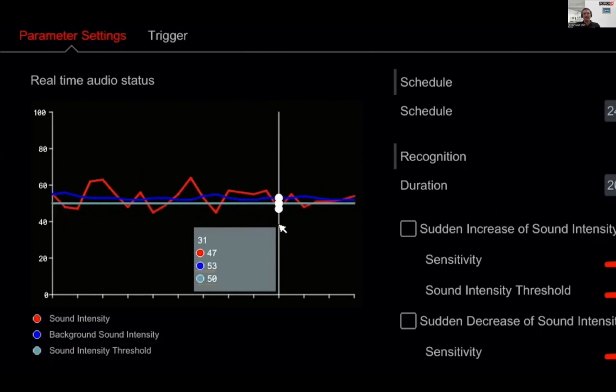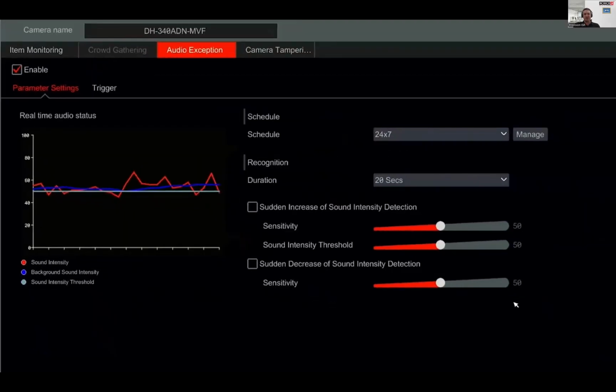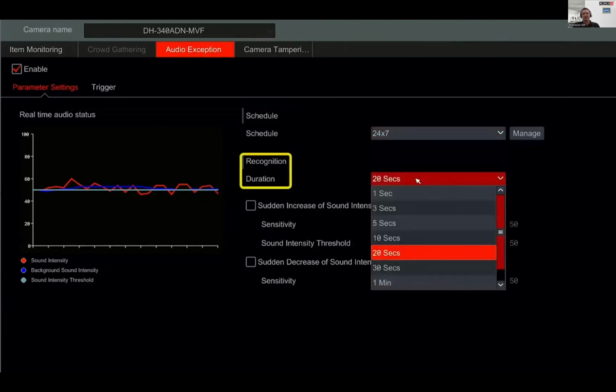Now that you understand how the graph works, let's move on to setting your parameters, starting with the schedule. You can set a specific schedule for when you want the audio exception rule to be active. You have the option to either use one of the default schedules or create a custom schedule that fits your needs. Next, we have recognition duration. This parameter determines the alarm holding time. You can choose a duration anywhere between 1 second and 2 minutes, depending on how long you want the alert to stay active once triggered.